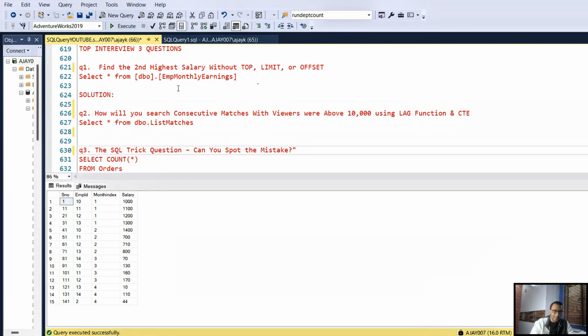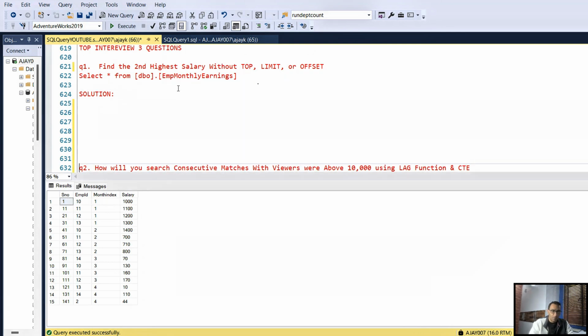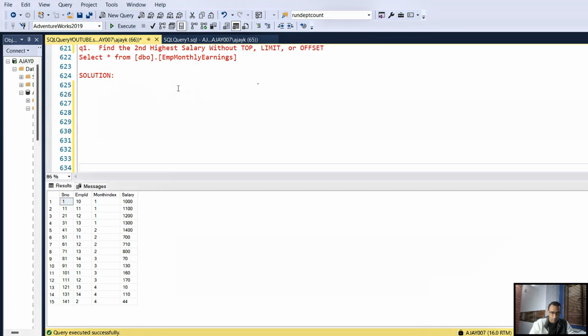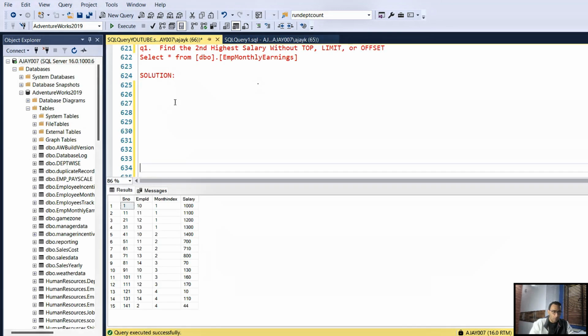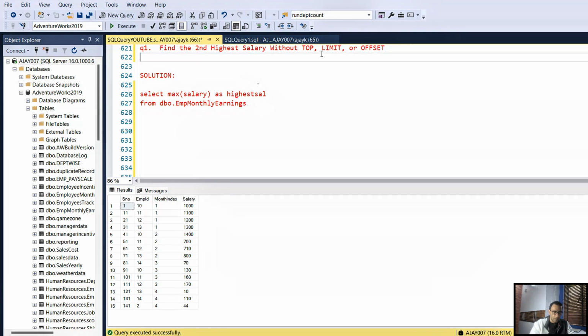Okay, so let's start this now. First of all, let me just create some space here. Because this is the second highest salary, and generally to find the highest salary, I can use the MAX function, isn't it? I can say MAX(salary) as highest salary, for example, from my dbo.employee. Let me just paste this from here actually. Let me cut this from here.